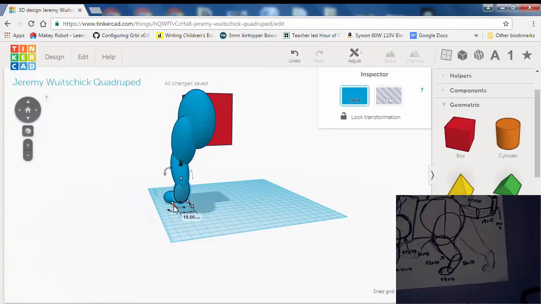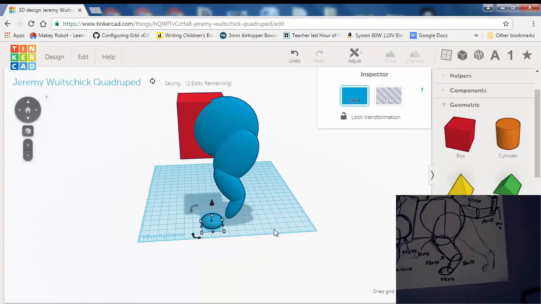How wide did I make that one? 18. So I'm going to go with 20 on this. And that was, I'm sorry, I said the foot. Actually, for a lion, it's called a paw, right?